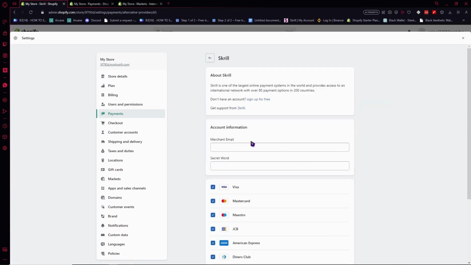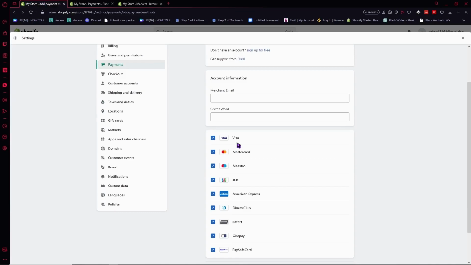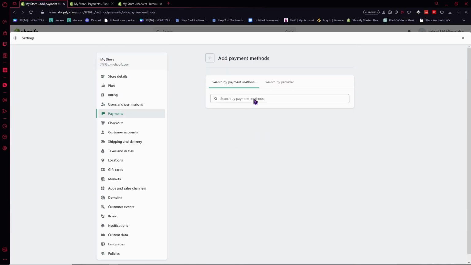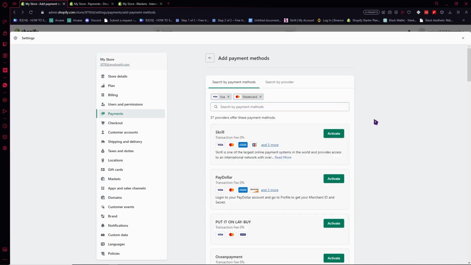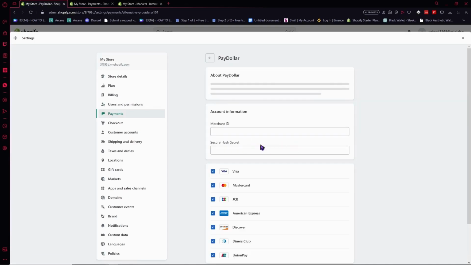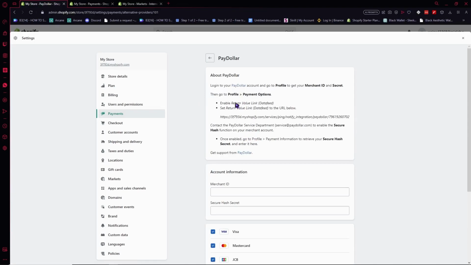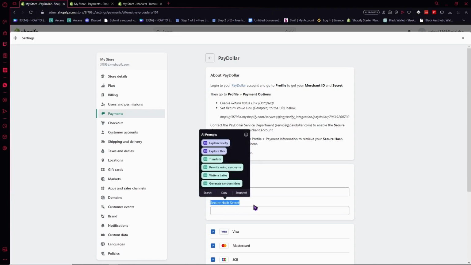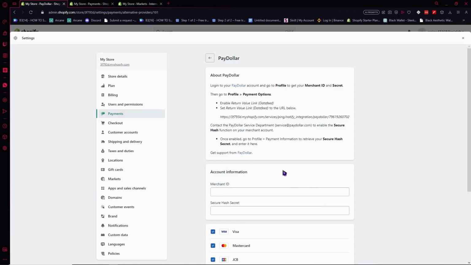As you can see, it's going to ask me for my merchant email and secret word. If you are using 2Checkout, then you would know how to get the merchant email and secret code because we have discussed it earlier. And notice also that if I choose different payment methods, like for example PayDollar, it also has different instructions on how to get it and how to activate it, and it has a merchant ID and secure hash secret. As you can see, it's different. So it really depends on you.